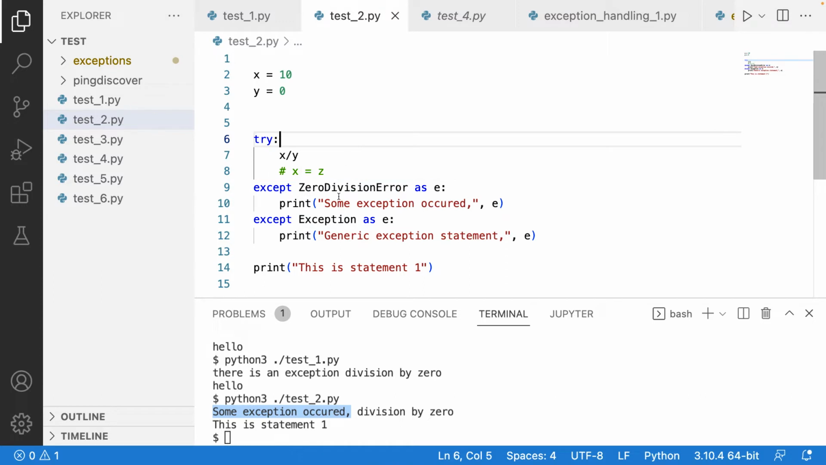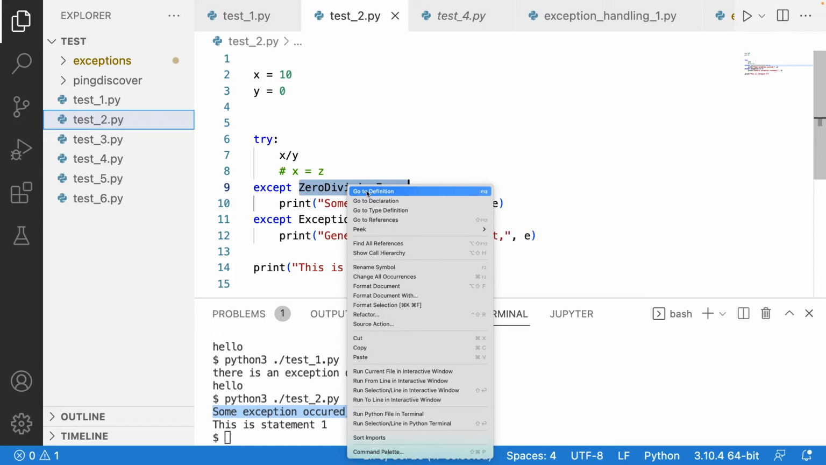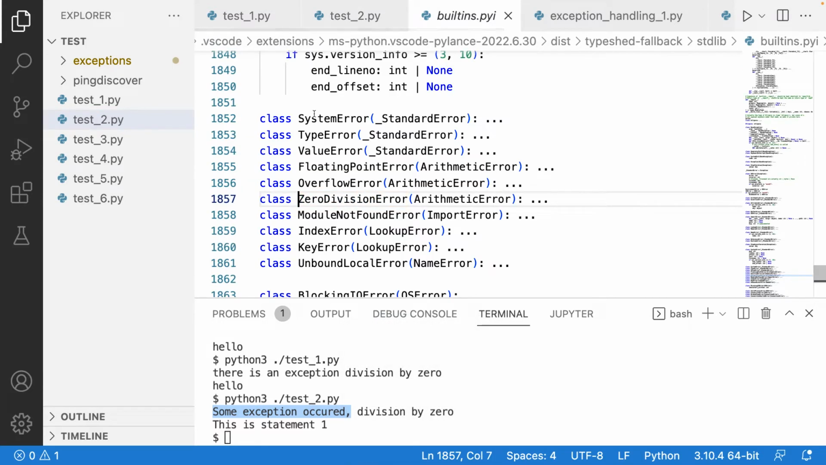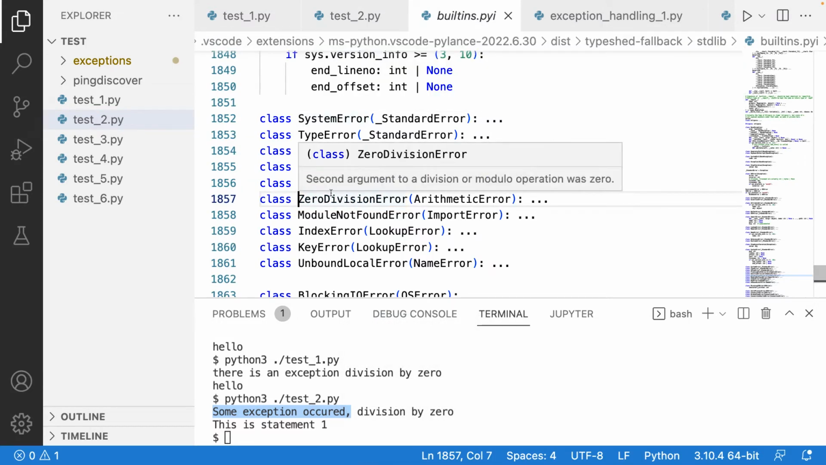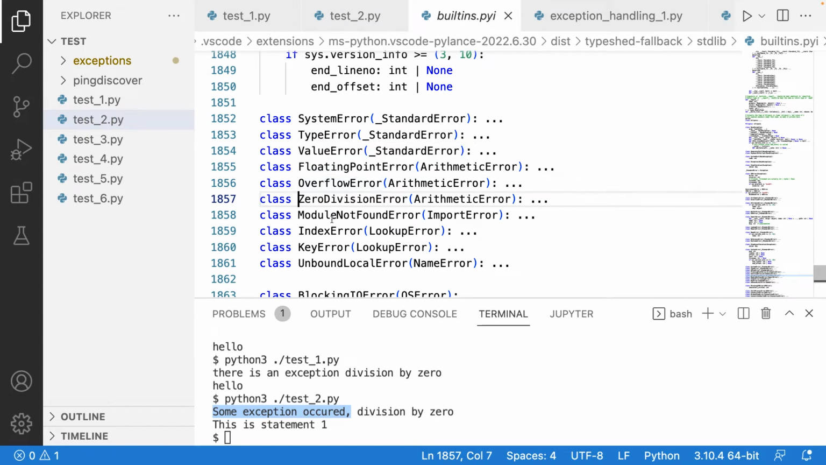If you want to see all the different types of exceptions, you can go to VS Code and go to the definition, and you can see some of the types like ZeroDivisionError, OverflowError, ModuleNotFoundError, IndexError, ValueError, and many other things.